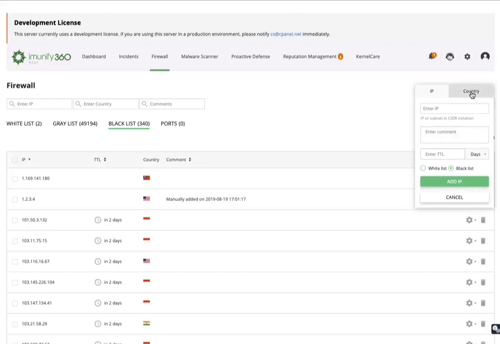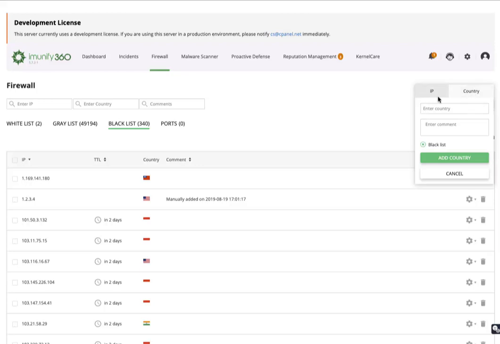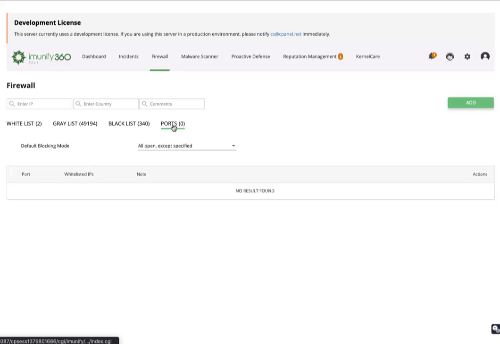We also have the ability under the blacklist section to put in a country. So we can come in and select Country. We have the entire list. You can select the specific country you would like to block, put in a comment as to why, and you can click on Add Country to the blacklist. And that brings us over to the ports.